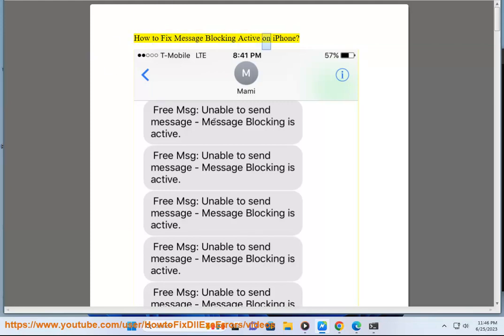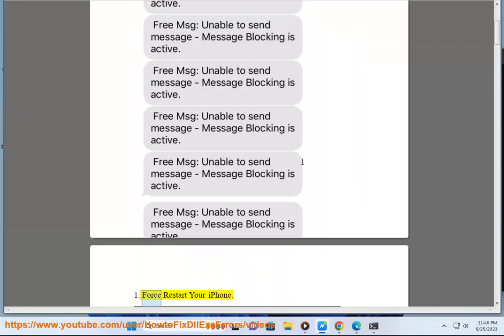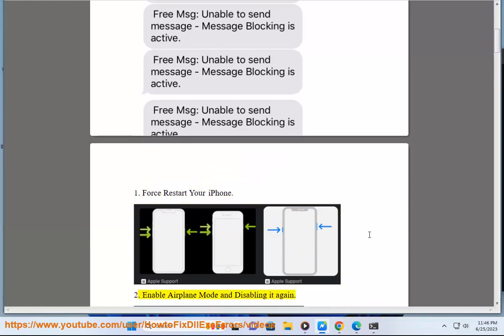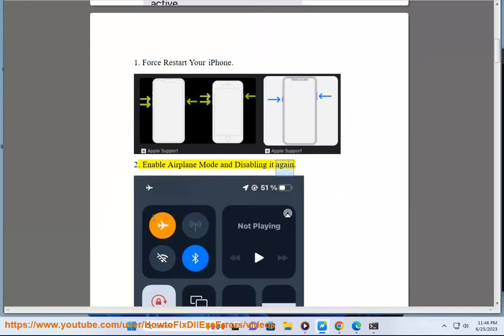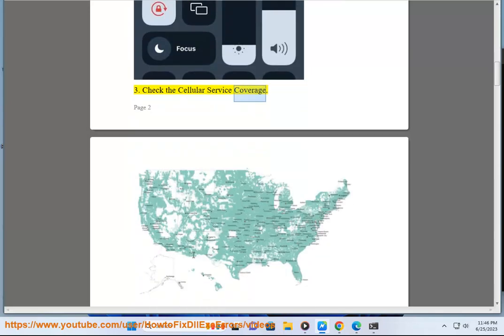How to fix message blocking active on iPhone. 1. Force restart your iPhone. 2. Enable airplane mode and disable it again. 3. Check the cellular service coverage. 4.